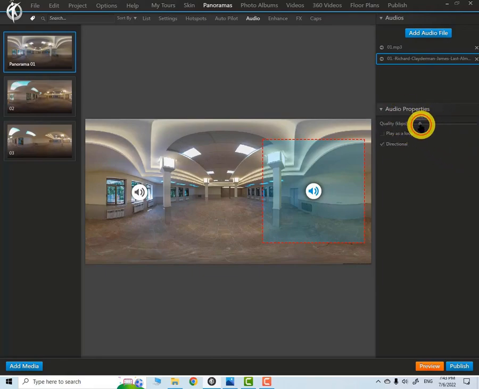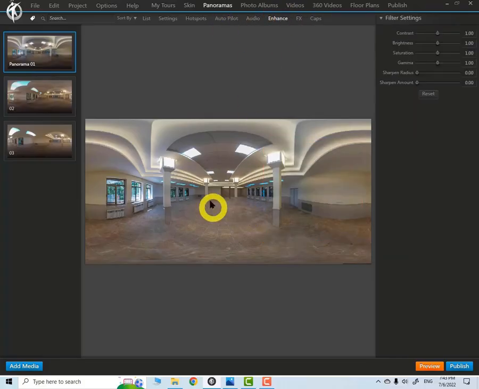There's the music quality, which you usually set lower so that the size of the music file being played doesn't get too large, and overall your tour size doesn't increase too much, and it loads quickly. If you enable play as loop, as soon as the song ends, it will start again from the beginning. But if you don't enable this, once the song ends, nothing else will play.